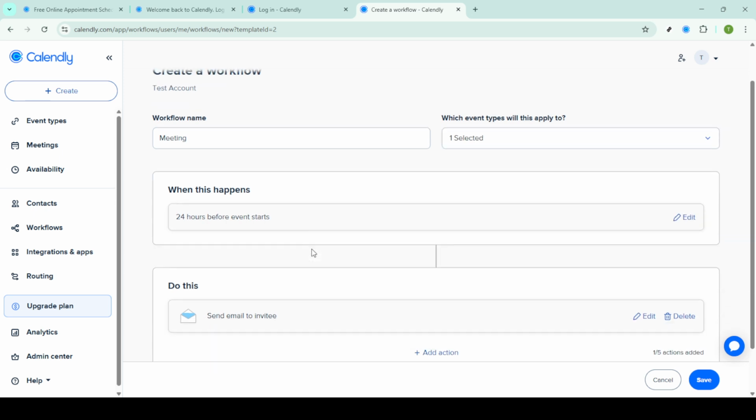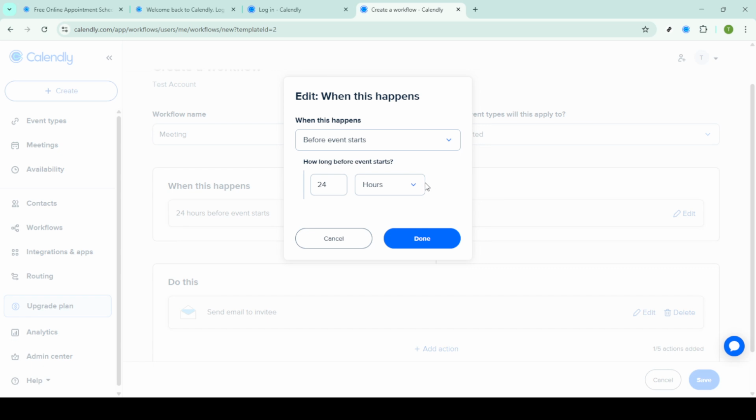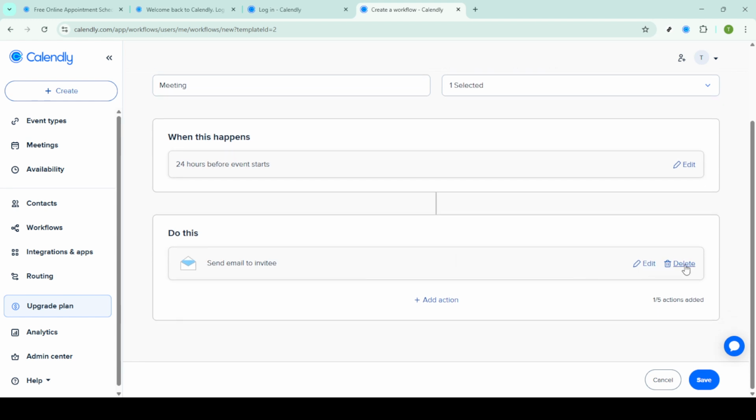Now choose an event type and click on Apply. Choosing an event type helps in categorizing your workflow to suit the particular event's requirements. Moving forward, you need to click Edit on the section labeled When This Happens. This portion allows you to set the conditions under which your workflow will be triggered. Afterward, you'll find fields to enter selected options that match your specific workflow needs.